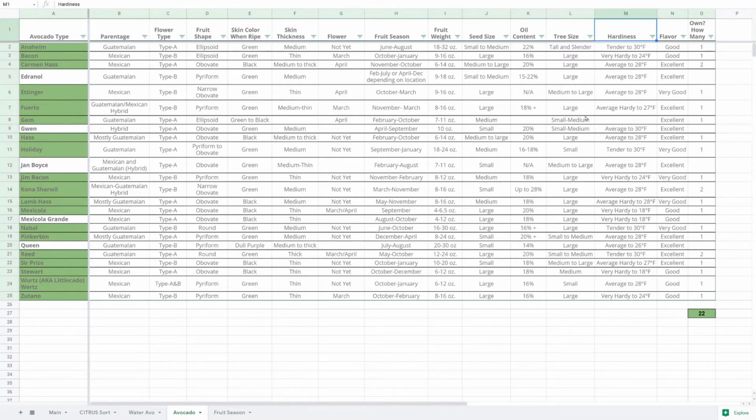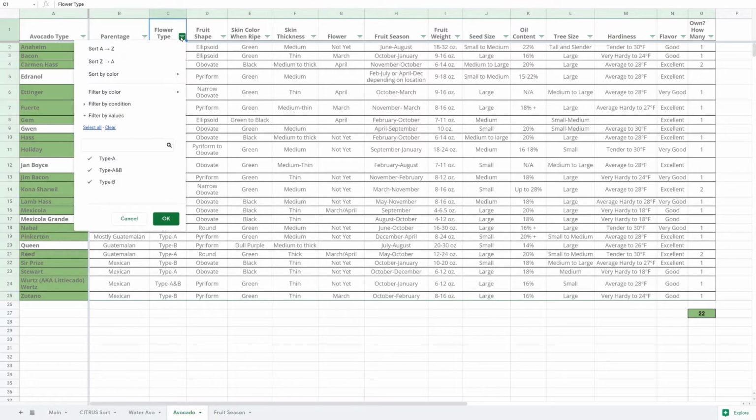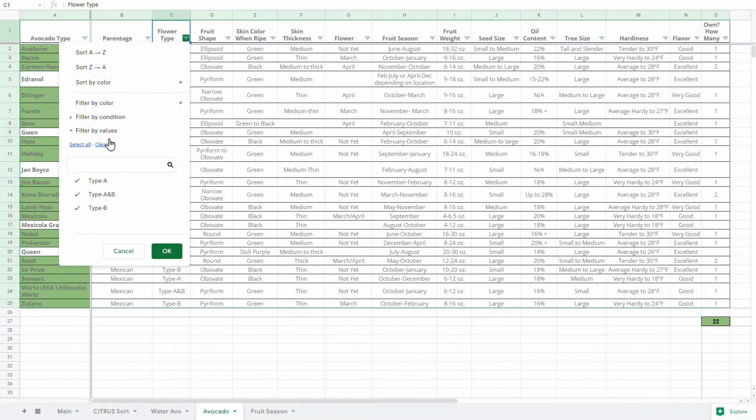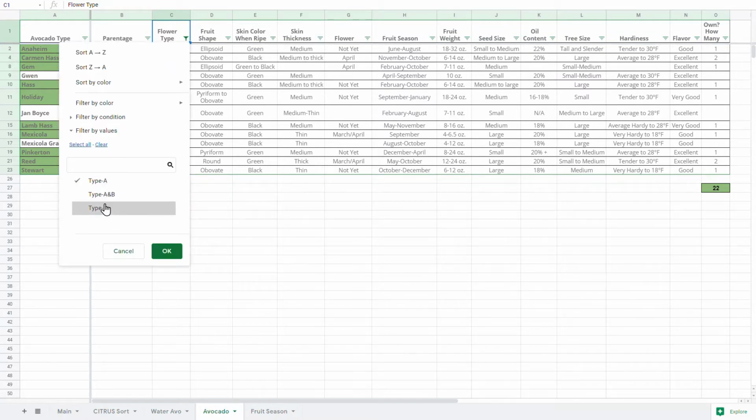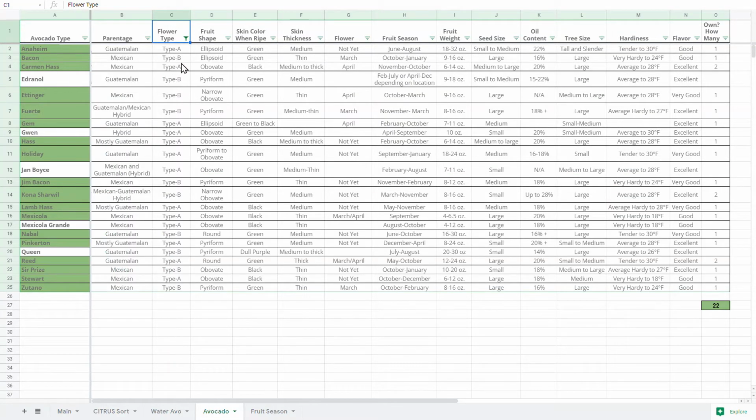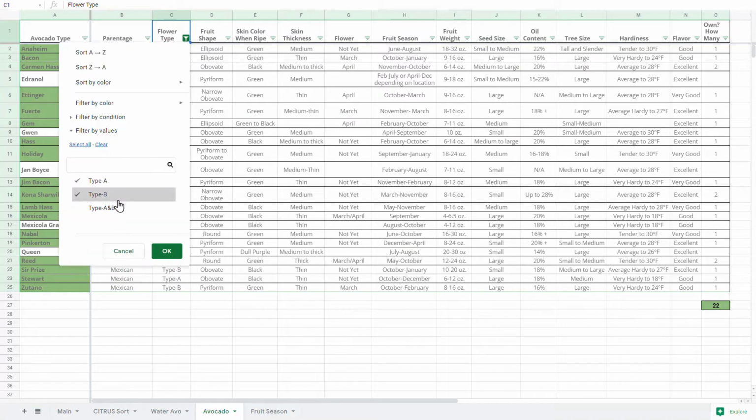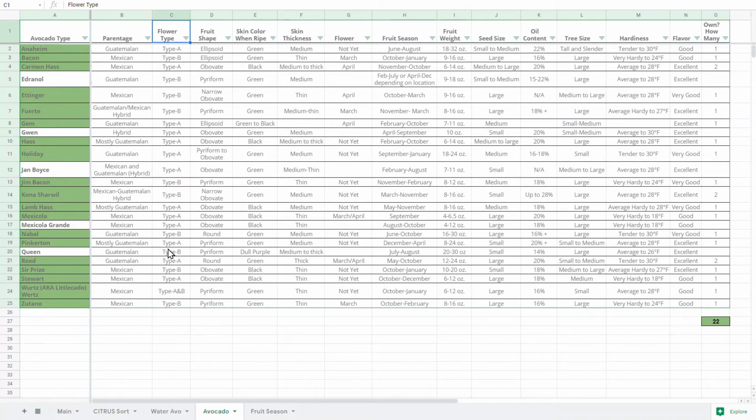If you go to the very top here, you can actually sort this. So for example, the flower type, we have an A type and also a B type. I can go ahead and sort. Let's say I want to see all A types, and it's going to give me all of the varieties that I have that are all A type, right? You can do that. You can actually show all your A's and all your B's.